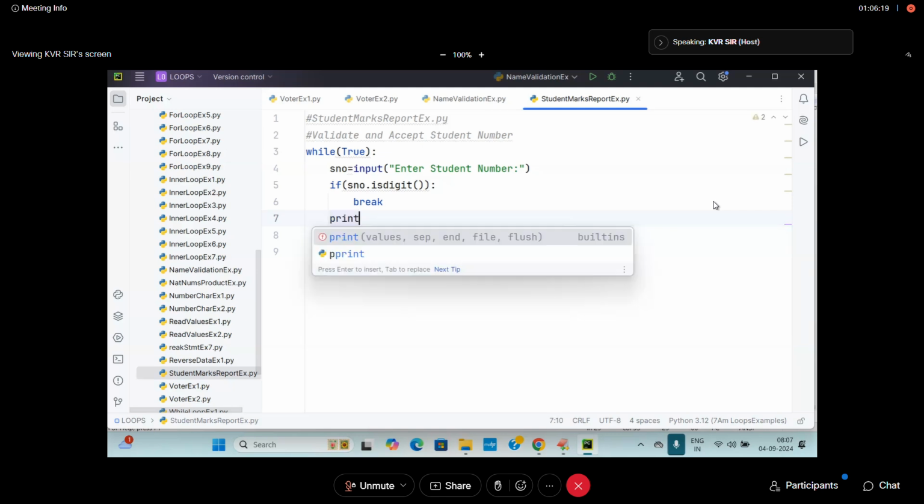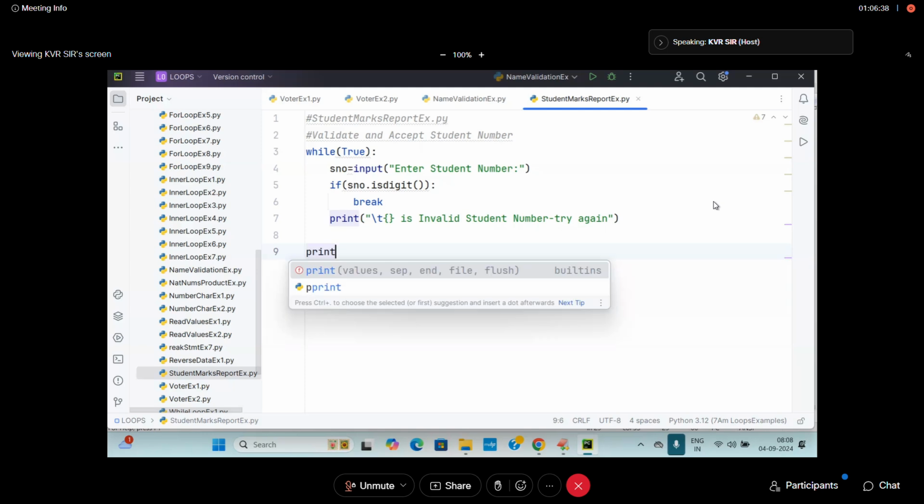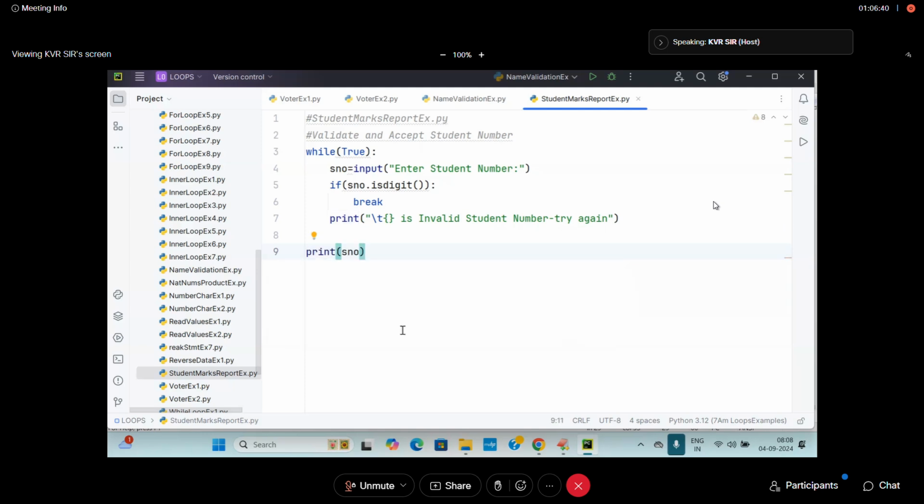Invalid student number, try again. When I say try again, what is happening? It will go to the top of the loop again. Are you following me? And once you say break, you are coming out of that and simply printing SNO.